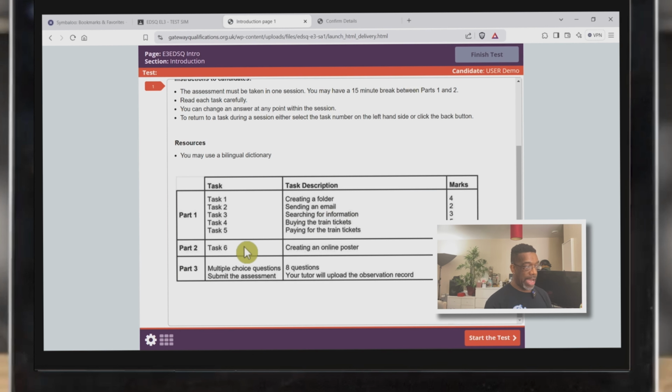In part 2 now, we're going to be doing task 6. And task 6 is creating an online poster. That sounds really exciting. I like a bit of graphics and design. It's not going to be that complicated, to be honest with you. It's going to be quite straightforward. They wanted to keep it simple for the exam. But these skills will help you later on if you want to do something a bit fancier for yourself. So let's move on.